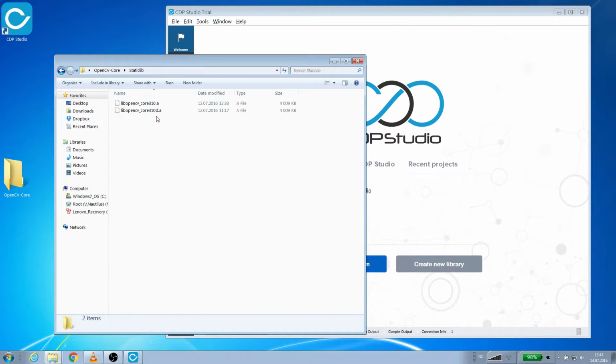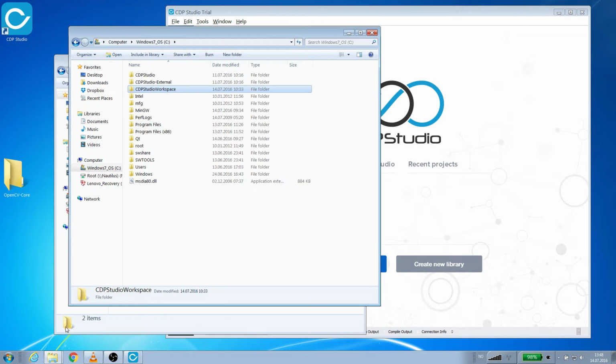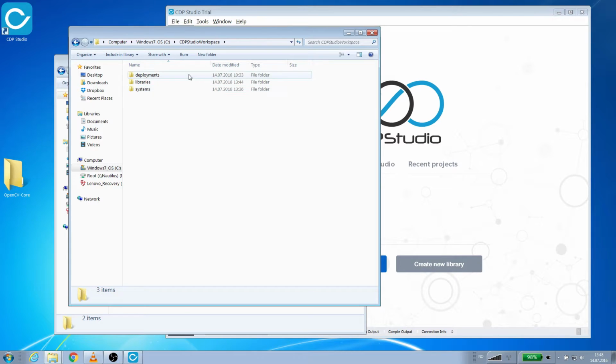If you are building for Windows, you'll have to use the MinGW32 compilers. When you have built the library, you need to place the files into the correct folders. You want to place the files into the folder that has the name of the operating system you are deploying to. You can find these folders under CDP Studio Workspace, then Deployments, then Libraries. In our case, we will use the Windows 32-bit folder.